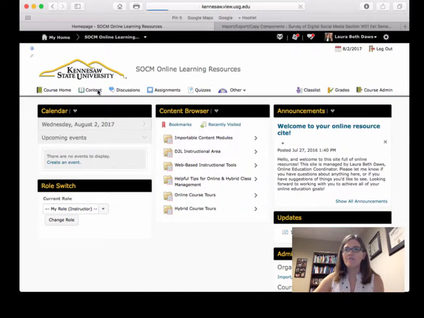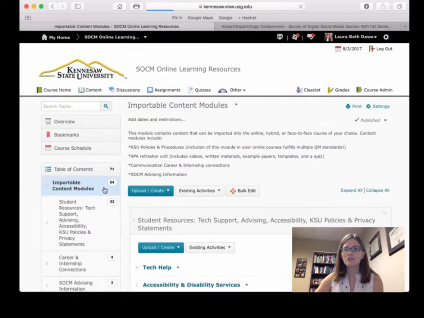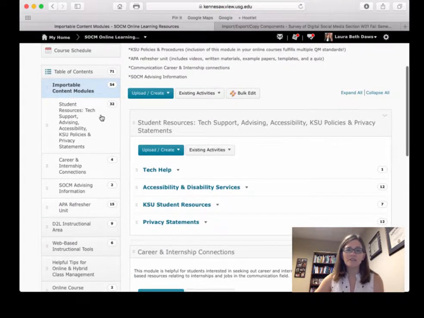I have developed a couple of importable content modules. Most of these are things that are relevant for online courses, but they're good to have in any course. Things like links to all of the student support services we have here at Kennesaw. I've got a little bit about career and internship connections. I'm going to be building that module out this semester. I've got some advising information.